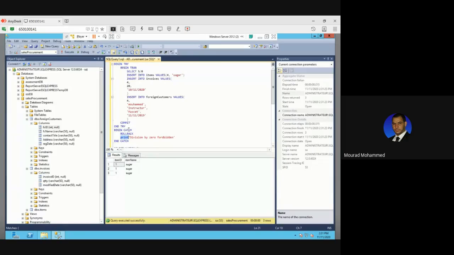So if an exception happens, like in this case, division by 0, the catch block will be executed. The catch holds a rollback and the message to be written on screen. Let's execute, and you will see. Highlight, execute. Messages: 0 rows, division by 0 forbidden. This is the message, which means the catch block has been executed.